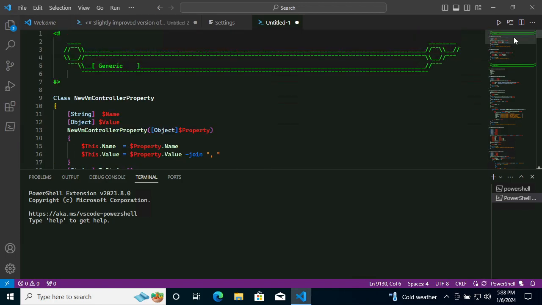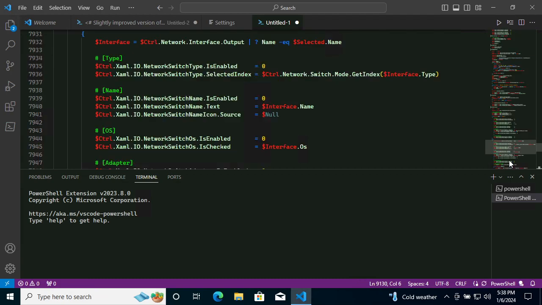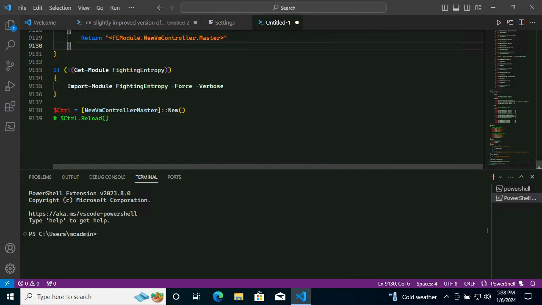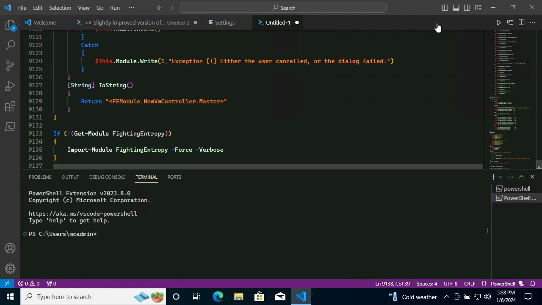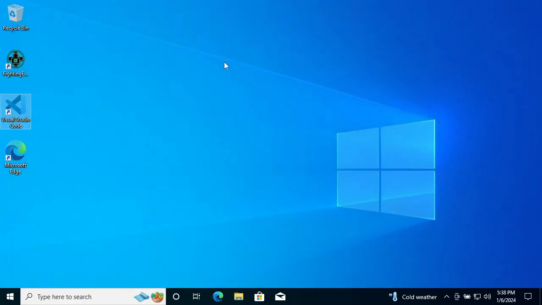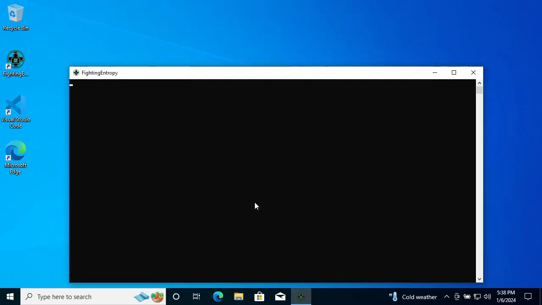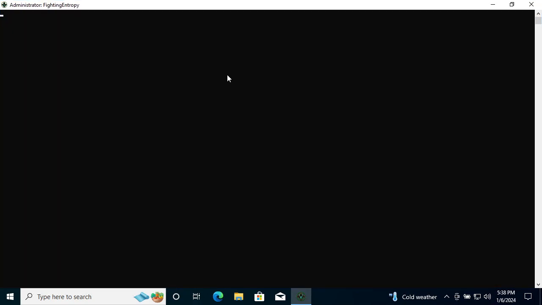And now I can show the New-VmController classes that I mentioned right there. And yeah, there's that. And there's this little icon on the desktop, which if I launch that, that'll open up the flooding entropy in the console and import it to the session, so that I could load the other functions that I need in this environment.